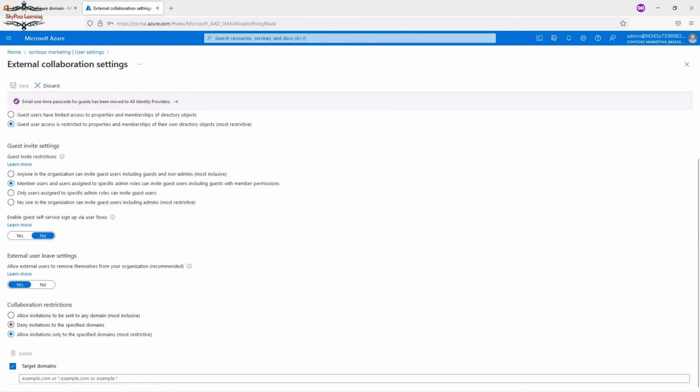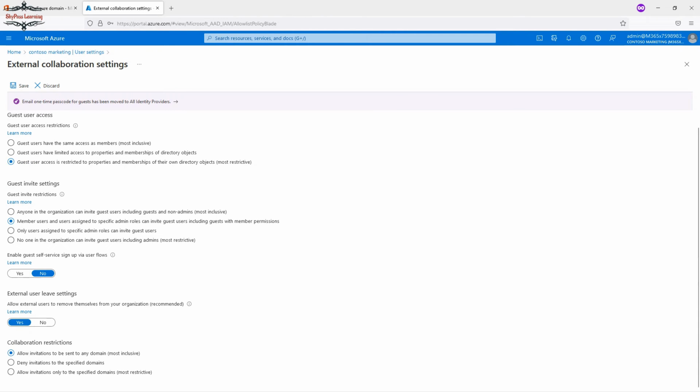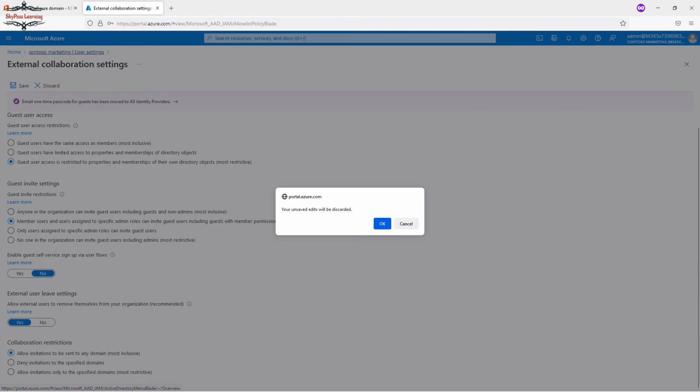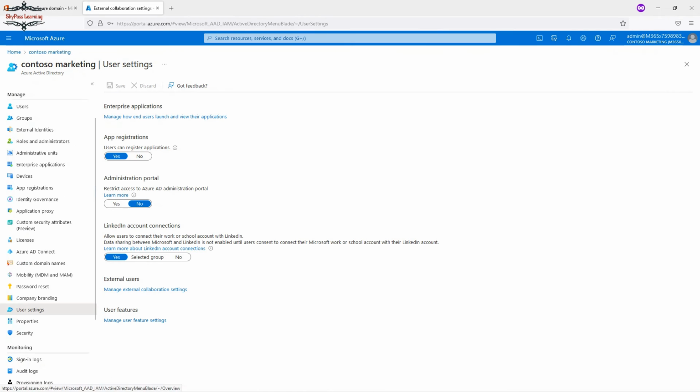Whereas if I want to deny a specific one, I can select it like that only. It is not recommended to allow sending to any domain, unless you are an open domain, or you are working for an organization that is required to connect with any other domains. So let's just go back to the user settings. Let me discard that setting, because I don't want to set it up right now.